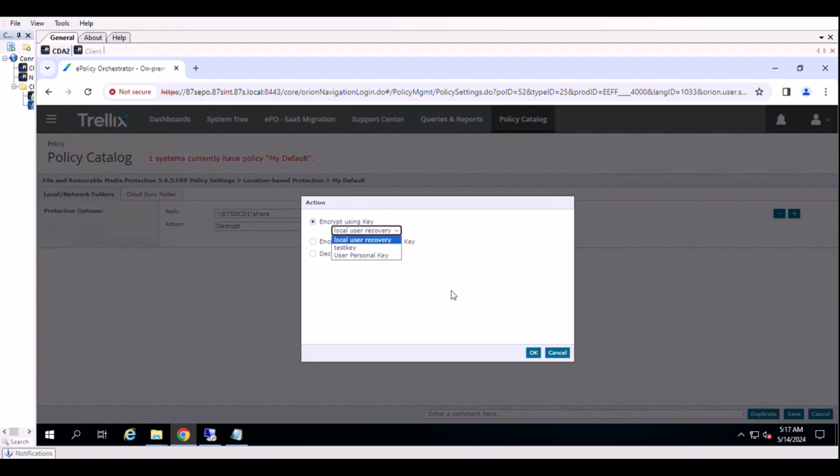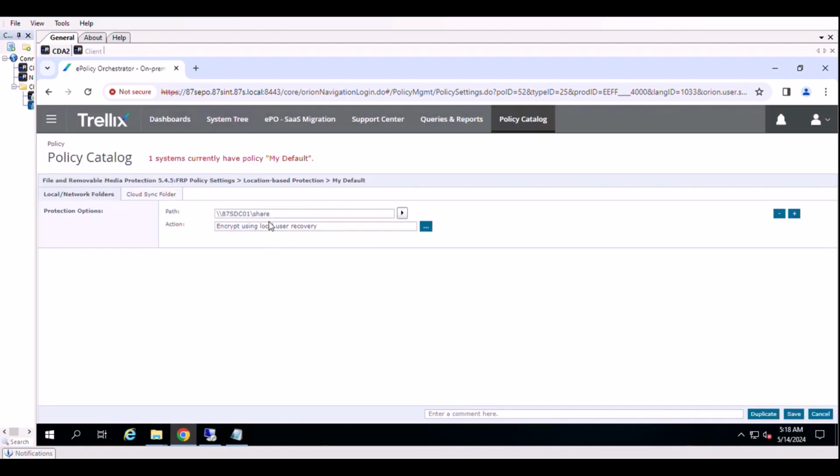For this, we will select the user local recovery key, and that way we can make sure everyone can encrypt. You can do local key, but just be aware, obviously, that is explicit for this particular user. So we'll OK this and save.